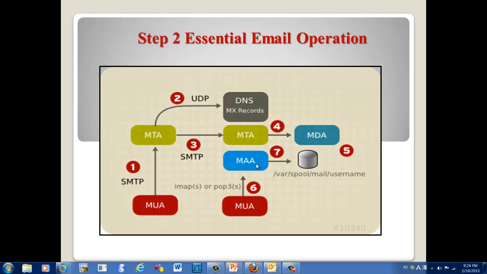MAA, like Dovecot, accesses the user's mail directory, for example, /var/spool/mail/username. It accesses this directory and brings the mail to the users, like the MUA. So the MUA normally uses IMAP and POP3 to access the user's mail directory on the mail server. This is the default or essential email operation. In this video, I will explain about the MUA, the MTA, and the MAA.